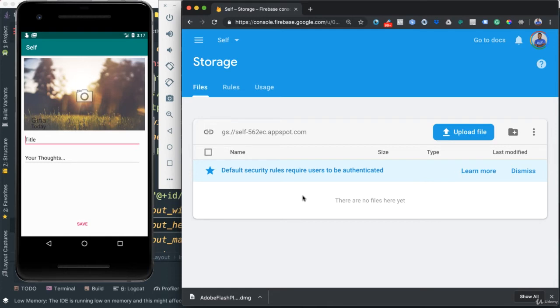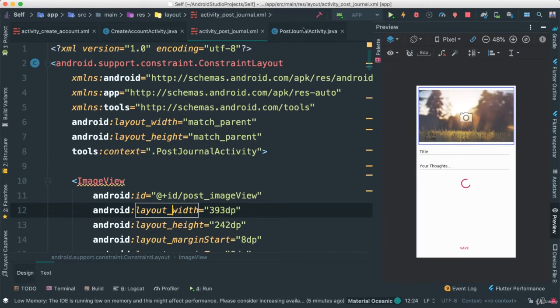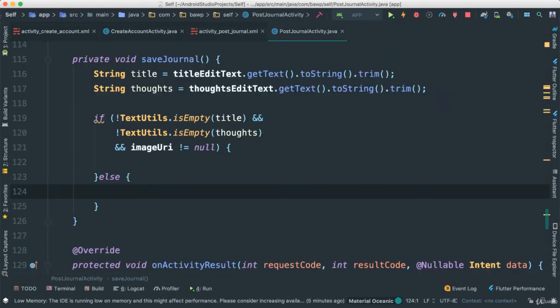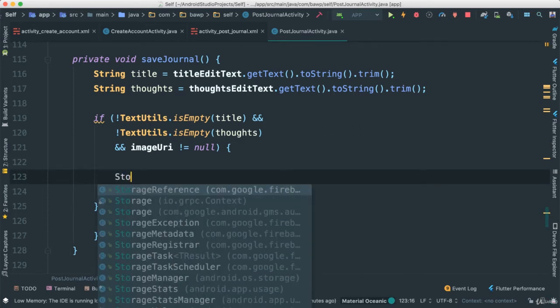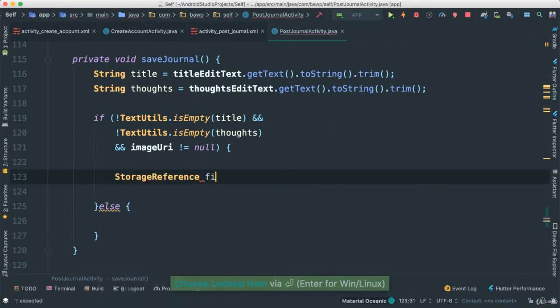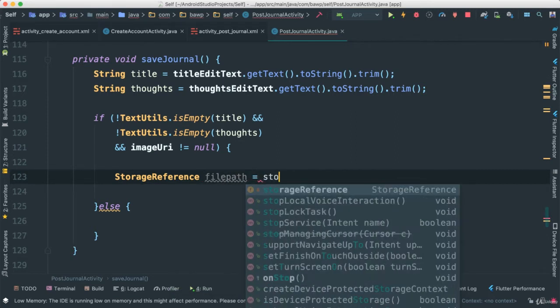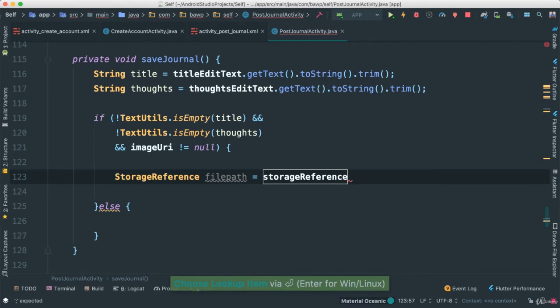Okay, let's put all these pieces together. So the first thing we need to do is, of course, create the actual object that we want to take care of the image. We need to post that image to our storage reference. To do that, inside here, I'm going to go ahead and say storage. I'm going to create a new storage reference. I'm going to name this file path, equal to the storage reference we created earlier.